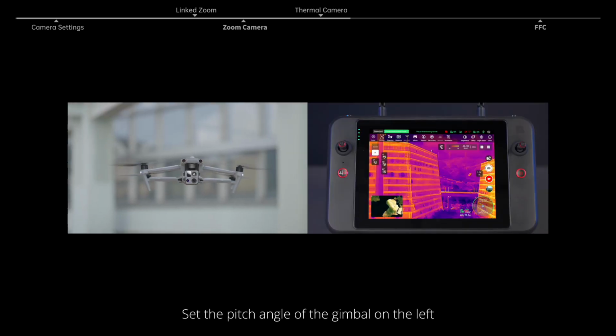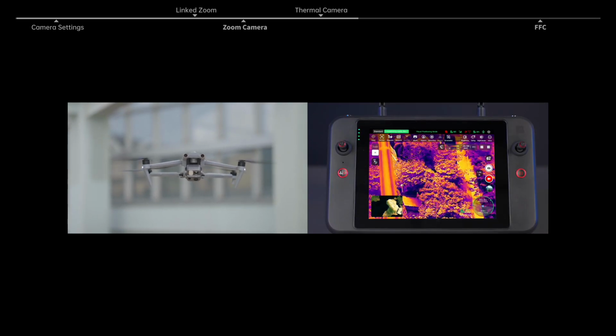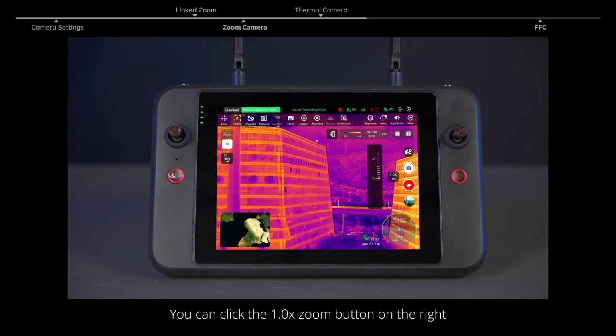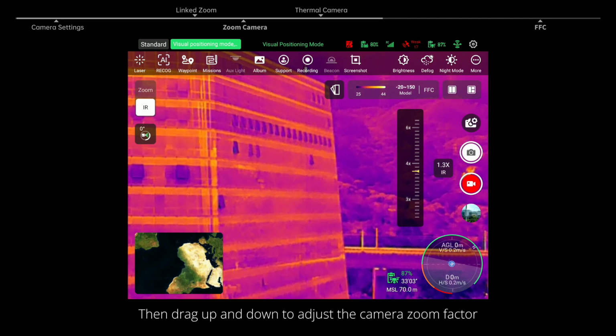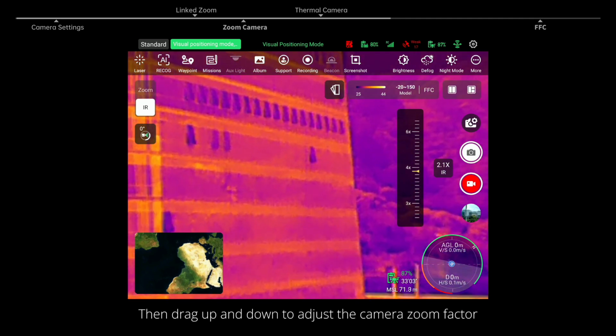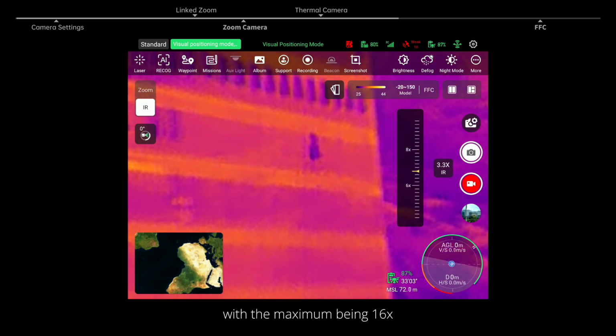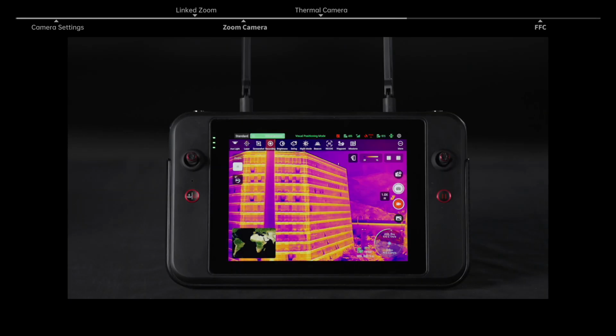Set the pitch angle of the gimbal on the left. You can click the one-time zoom button on the right, and the zoom slider will pop up. Then drag up and down to adjust the camera zoom factor, with the maximum being 16 times.